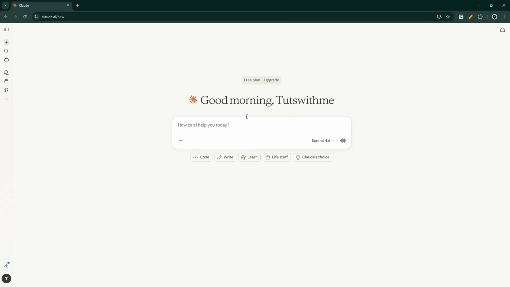Next, I'll click inside the message box in the center of the screen, where Claude asks, "How can I help you today?" Now I'll type a prompt asking Claude to help with academic writing. For example, I might type, "Write an academic essay about the impact of climate change on agriculture." After typing the prompt, I'll click the send button.